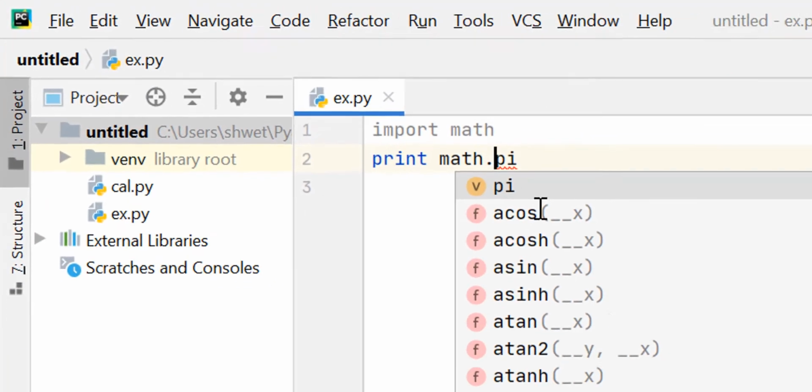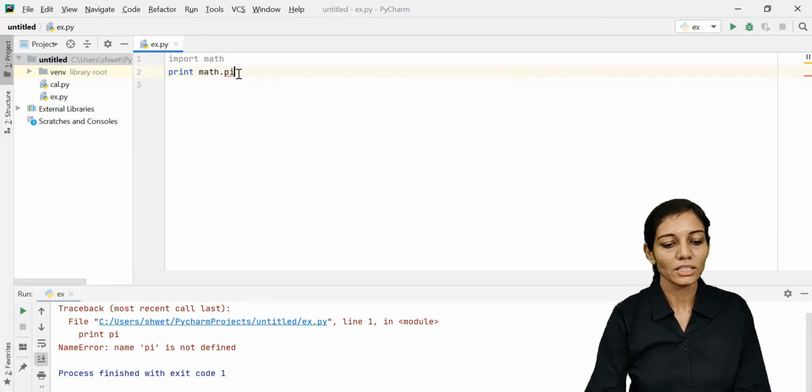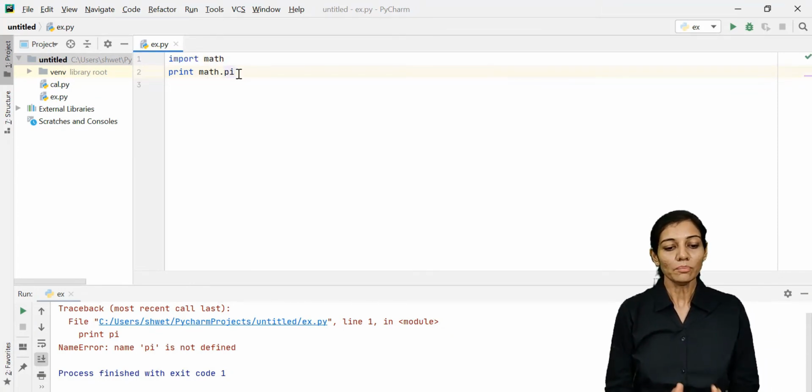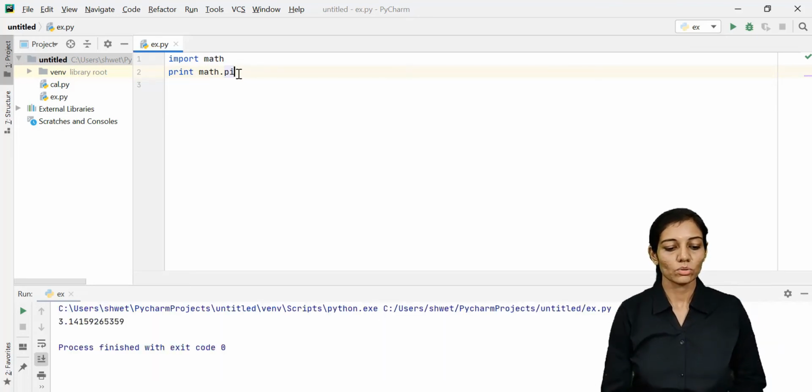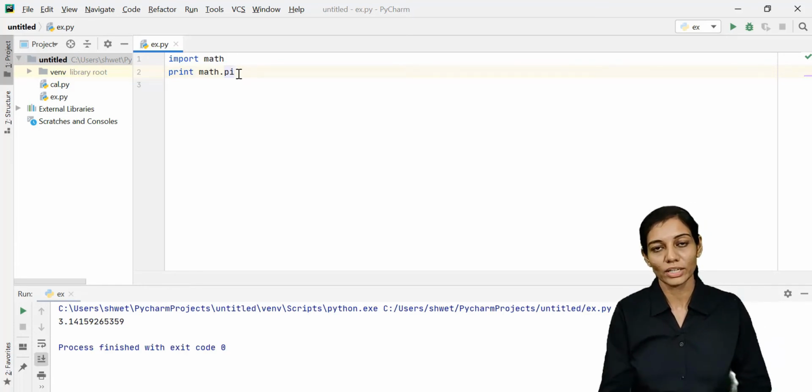If you write the dot operator, you are able to see that these many operations are supported. From that I just want to use pi right now. Import math will include all the features of math. Now it is giving me the perfect value of pi, that is 3.14. You can check it there.